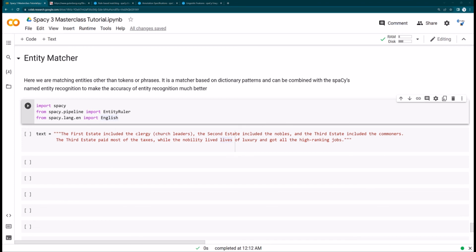In this lecture, we are gonna see entity matcher. This lecture is in continuation of rule-based matching in Spacy. Previously, we have seen how you can do the token matching and the phrase matching. This is the last part of that series. In this lecture, we will be seeing how you can match entities like organization name or geographical location or some person name or money or currency or something like that.